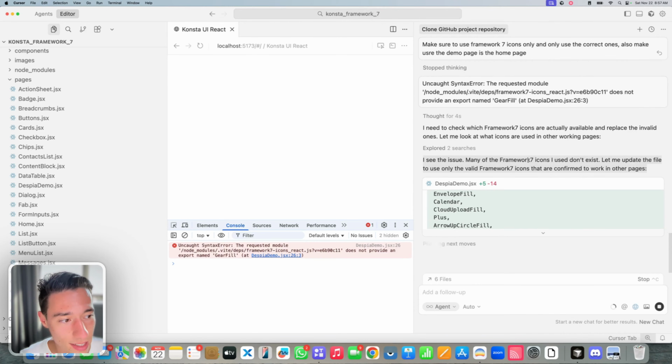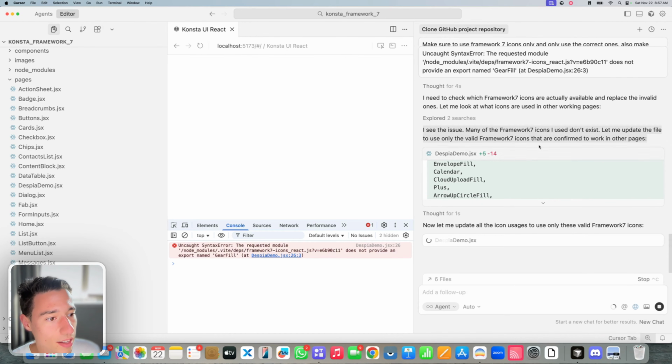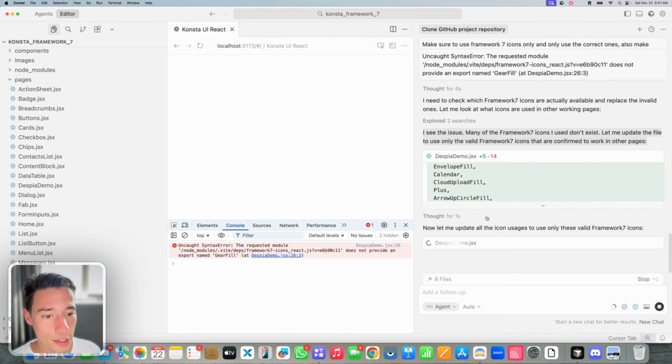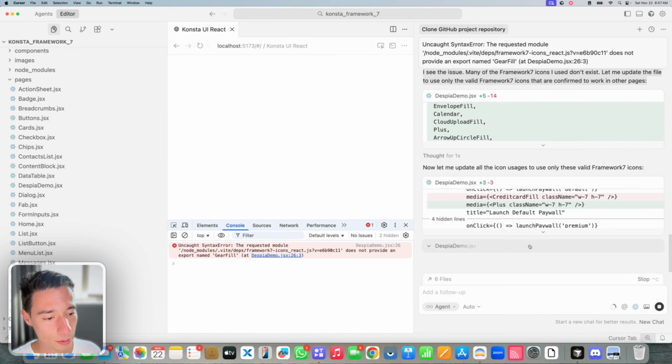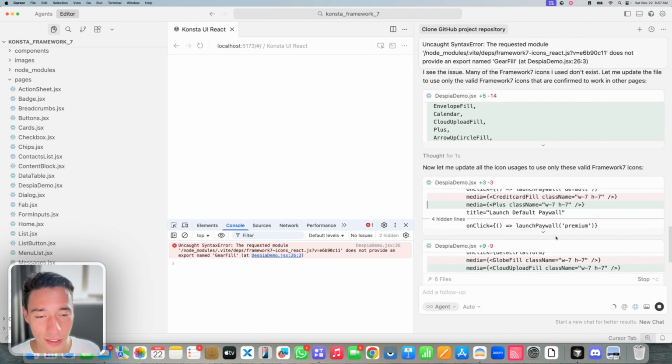So I see the issue, many icons I used don't exist. Let me update the file to only use those confirmed to work in other pages. Okay, that seems reasonable. So we'll try this approach. We'll do the paywall. We don't have a premium plan, but I didn't fully get that we only have the default paywall. But I think we're fine with that.